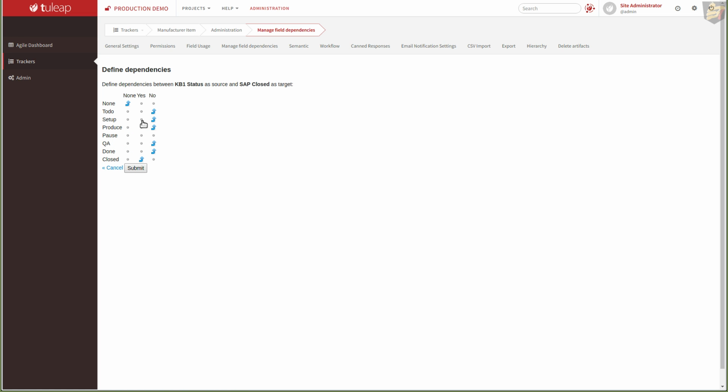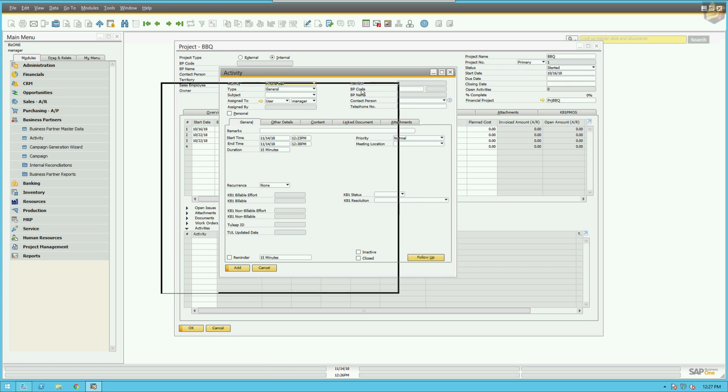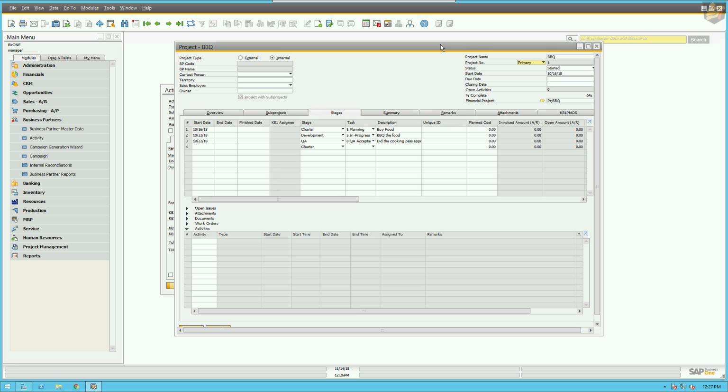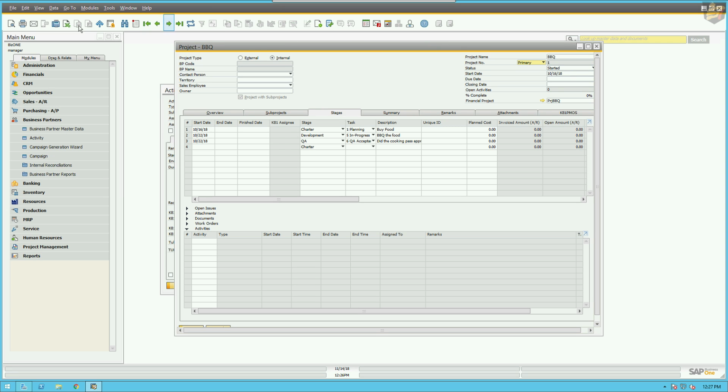Same thing with closed. When closed comes in, it's marked as no until it actually moves into the closed stage. And once it moves into the closed stage, this here becomes closed. Or the document becomes closed, if we're looking at it from a document standpoint, if we're going to close out a document. And we can handle all of those fields.